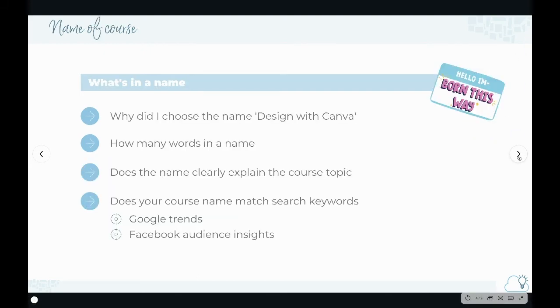The next thing is the name of your course. So why did I choose the name Design with Canva? First of all, it's simple, easy to remember, and it clearly explains the course topic. Okay, so usually they say 3 words to a name. I think maybe up to 5, but that's it. Nothing fancy, okay, because that's not how you want it to be. You just want it to be simple and clearly explain the course topic. That's the most important part.